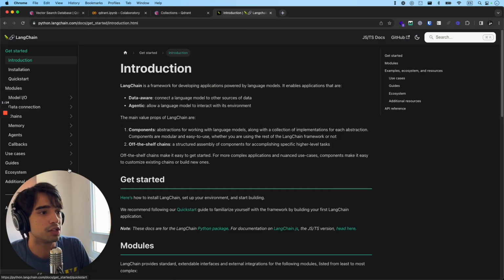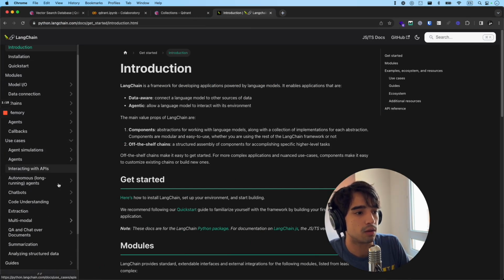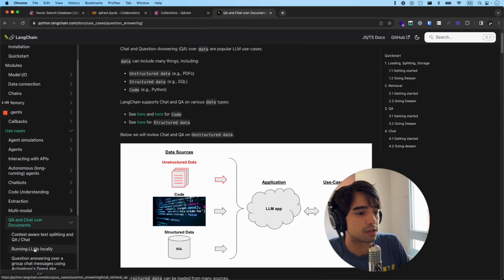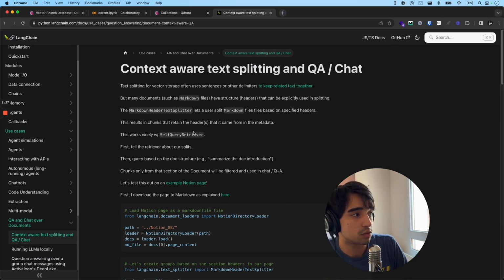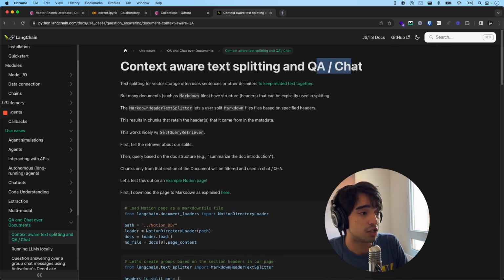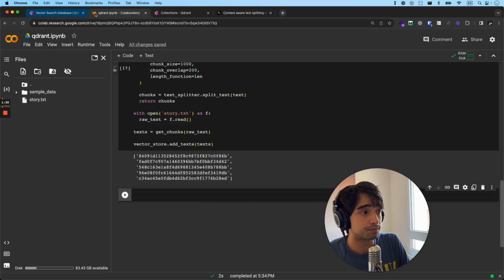If I go to Langchain and go to usage cases, and I come right here to Q&A over documents, context aware, there you go. So this is basically what we're going to be doing. We're going to be creating a question and answer chain that is going to retrieve the information from our vector store, and it's going to feed it to a language model so that we can actually chat with our information.